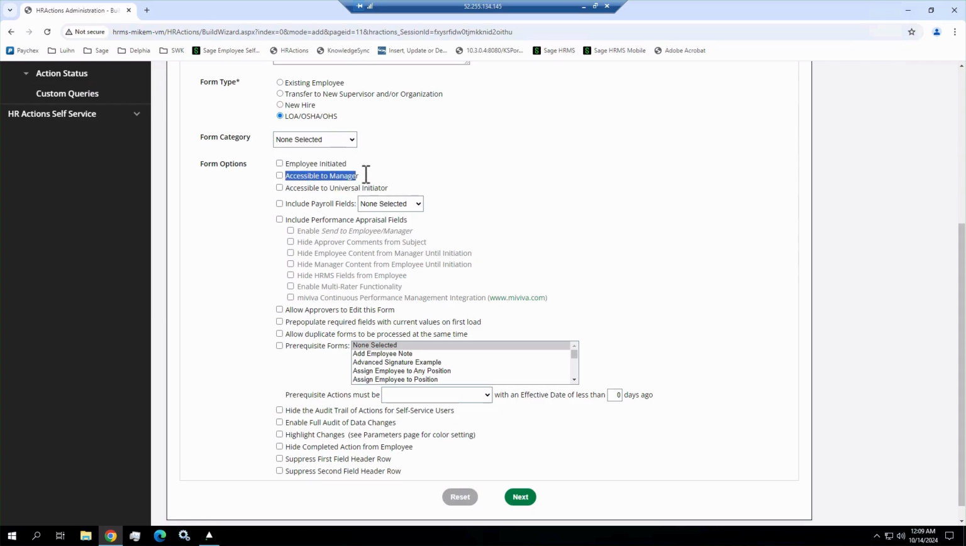Along the same lines, accessible to a manager will make this form available to any manager, and then they would have access to initiate this form on any of their direct or indirect reports. So anybody that reports to me, I can initiate it on. If I've got somebody that reports to one of my direct reports, I'll be able to drill down and initiate this action on that employee as the manager.